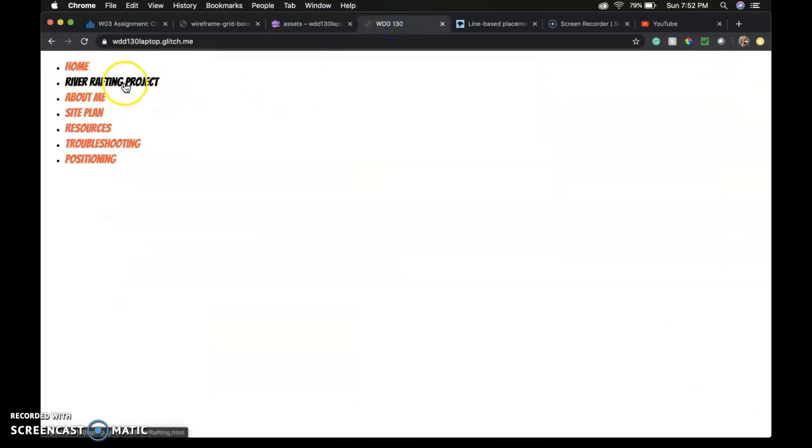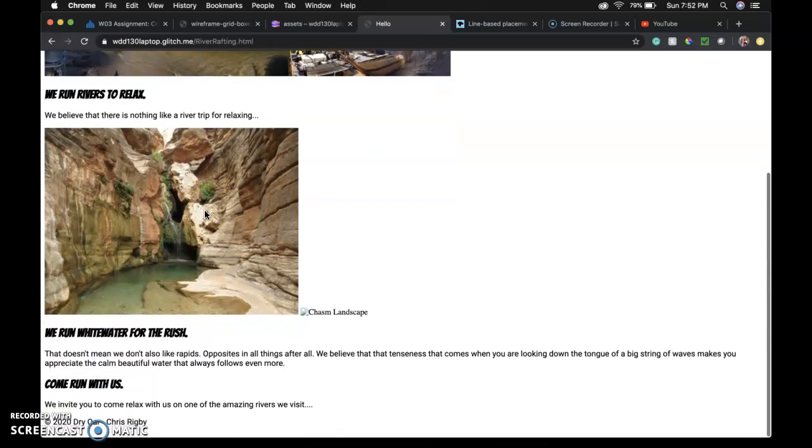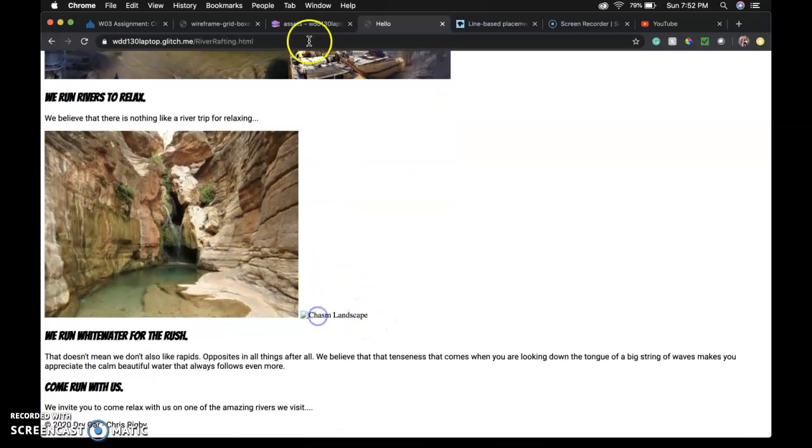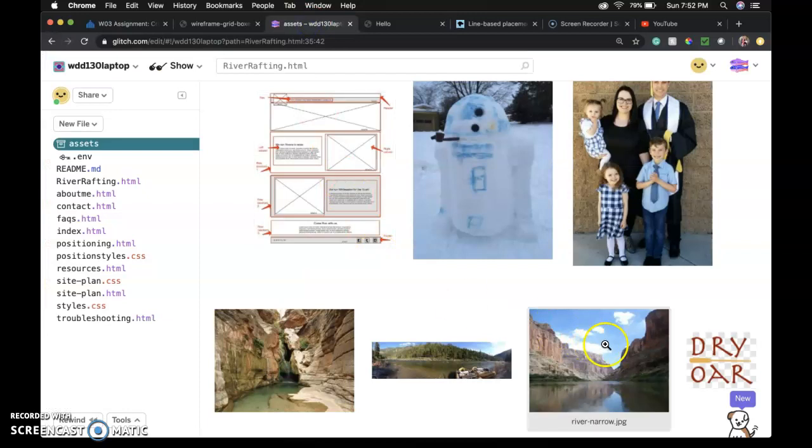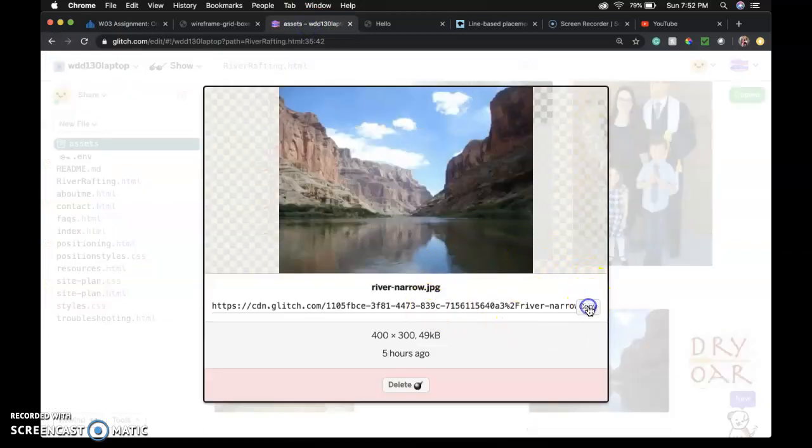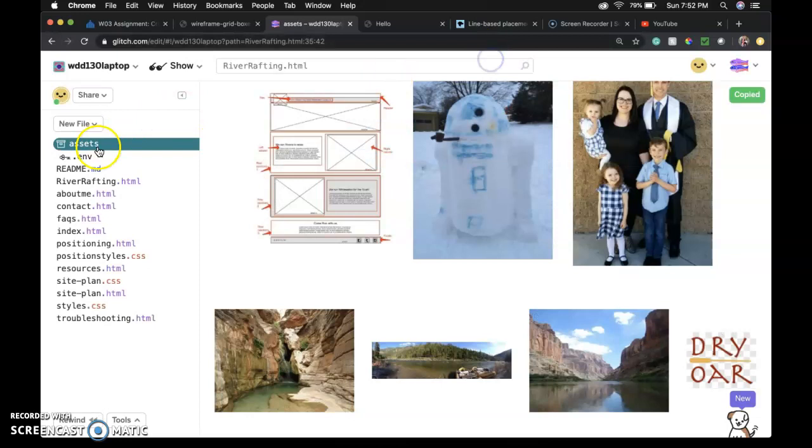Okay, I've included it here, river rafting project. If we click there, you see it's gone. My alternative text is showing. So let's go grab it. It's this river narrow I wanted to use for my image in that location.